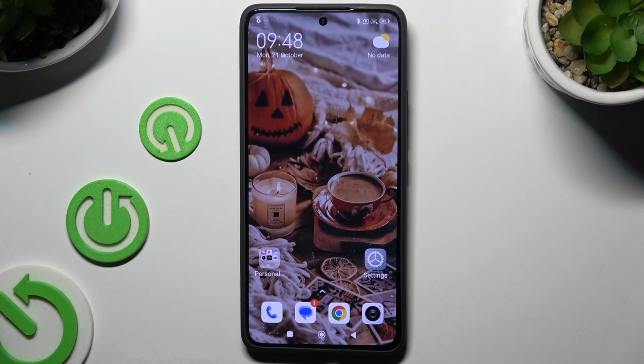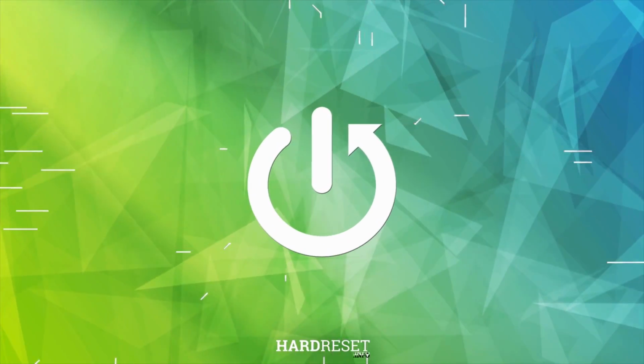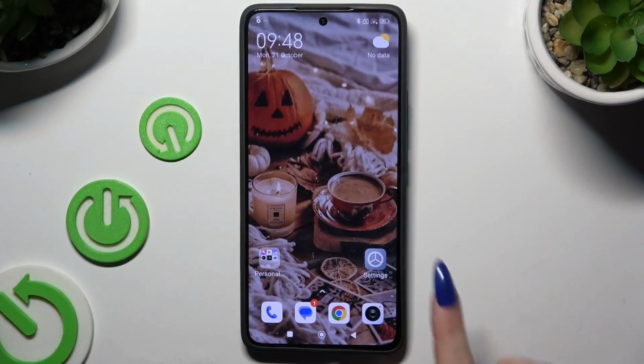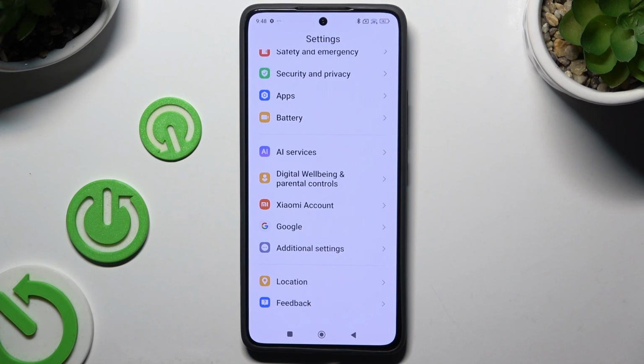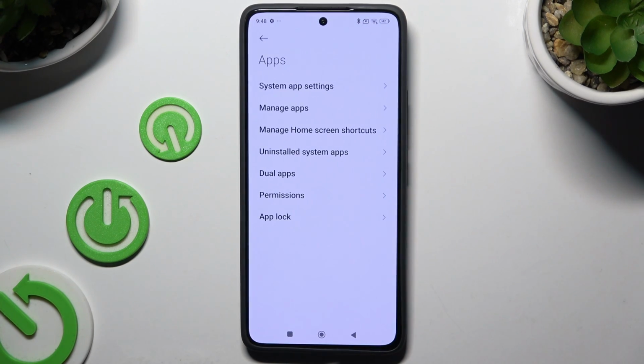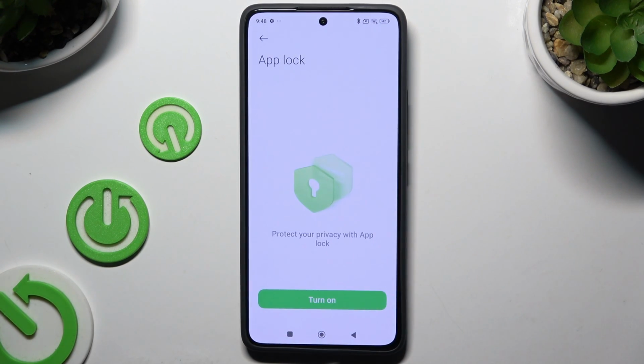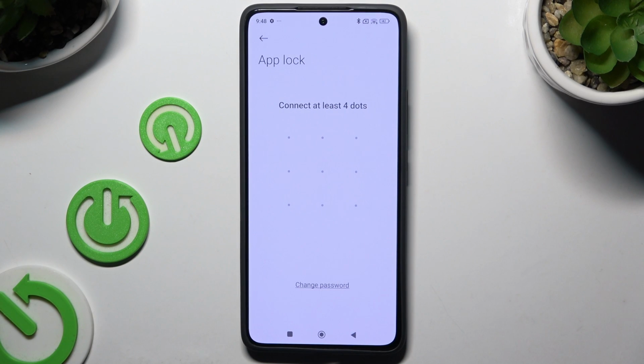In front of me is Xiaomi 14T Pro, and today I would like to show you how you can set up app lock. Begin by launching settings and scrolling down to hit apps. Then tap on app lock. Select turn on and tap on change password.